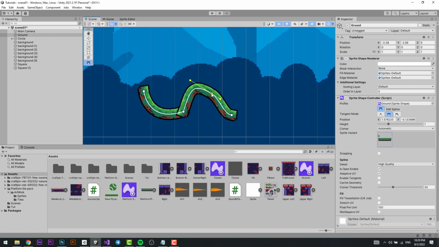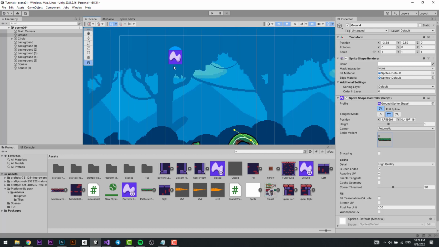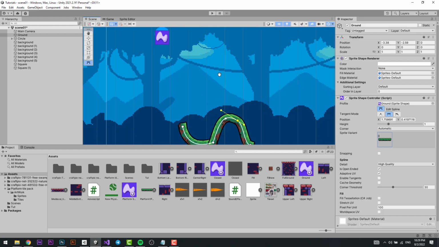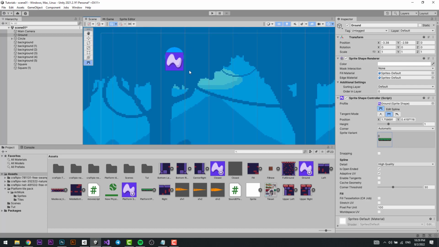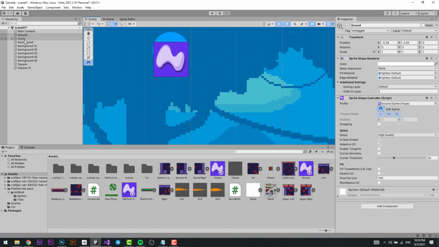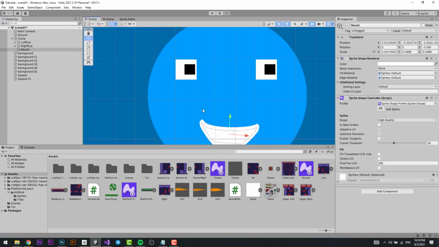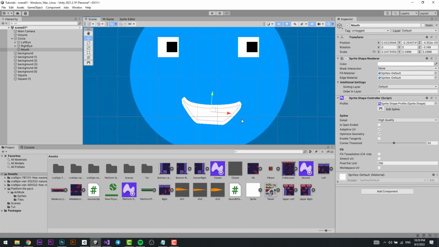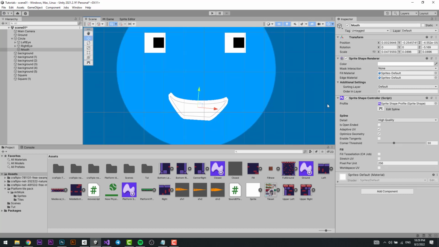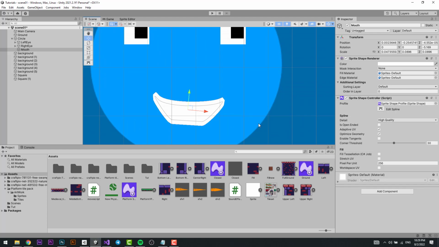Now in this tutorial we'll be making a ground example, but you have a lot of different uses for sprite shapes. They're not just for terrain. You can make them for terrain, or for example right here, I have my character. We have the left eye here and the right eye here, and we have the mouth. These two are just normal squares, but the mouth is actually a sprite shape. I added in a sprite shape and quickly edited it to be a mouth.